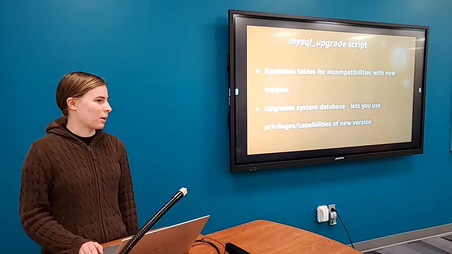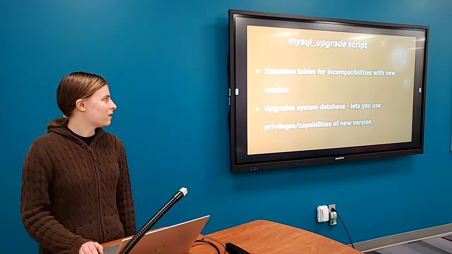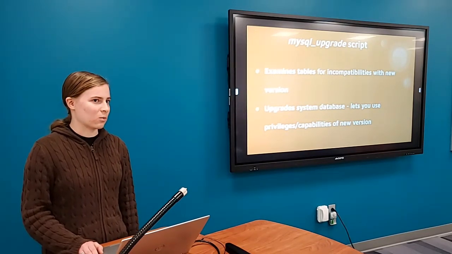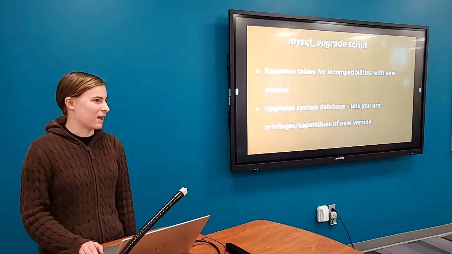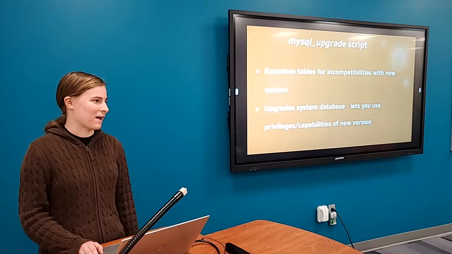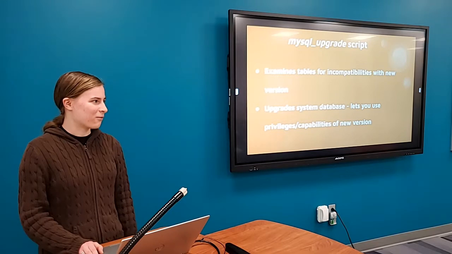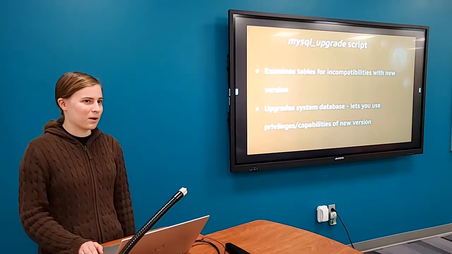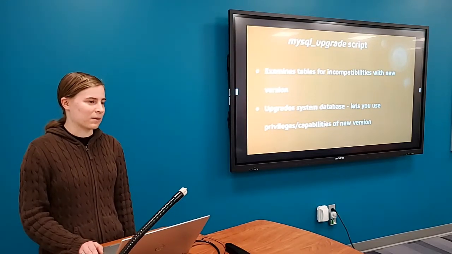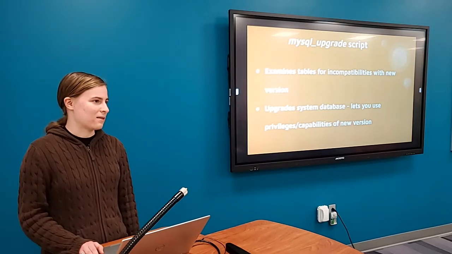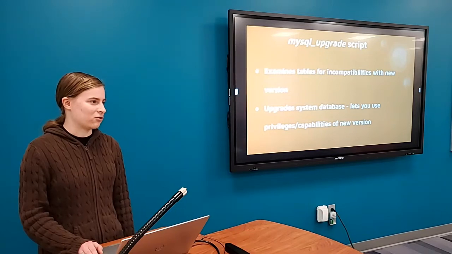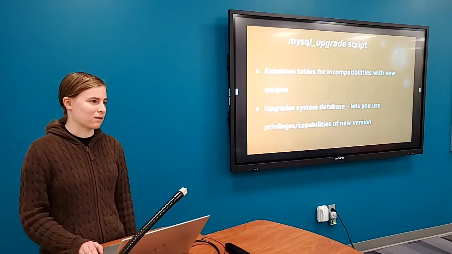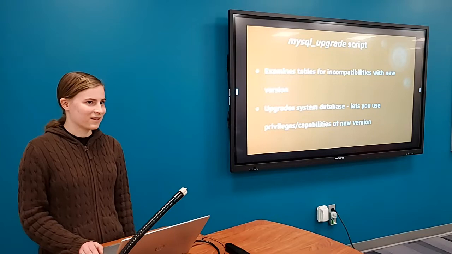And then after that, regardless of which upgrade method you used, you would use the MySQL upgrade script, which is used for all versions prior to 8.0.16. At that point, the server will perform these tasks automatically and you don't need to run the script. But before then, you do need to run this script. What it will do is examine the tables for incompatibilities with the new version, attempt to repair them if there are problems, and then upgrade the system database to let you use the new privileges and capabilities of the upgraded version. So that's it.